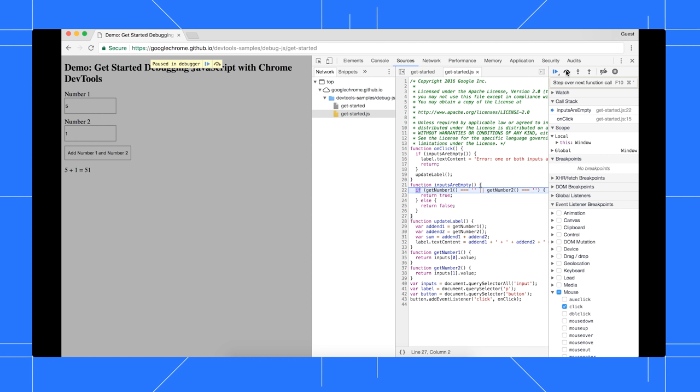For example, if I clicked Step into Next Function Call, this line here would be highlighted blue, meaning this is where I'm currently paused. But when I click Step over Next Function Call, the function executes to completion and I pause on the next line of the function that I'm currently stepping through.